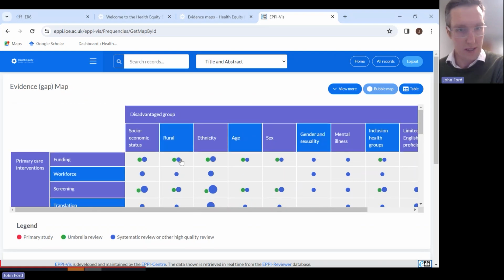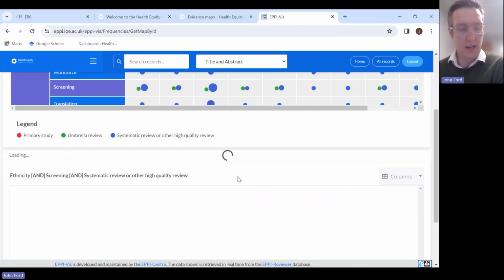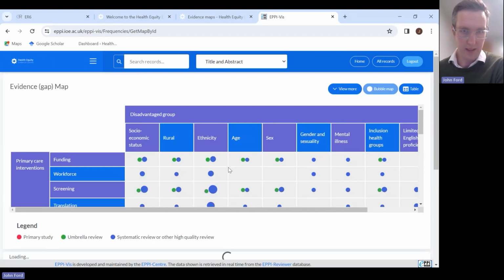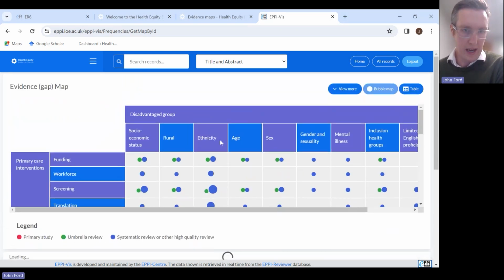So if, for example, we're interested in ethnicity and screening, we can click on the number of records and it gives us all the systematic reviews related to ethnicity and screening. I'll show that down here in a moment. We created a series of these evidence maps using machine learning, and they're living in the sense that they get updated every month with new articles.